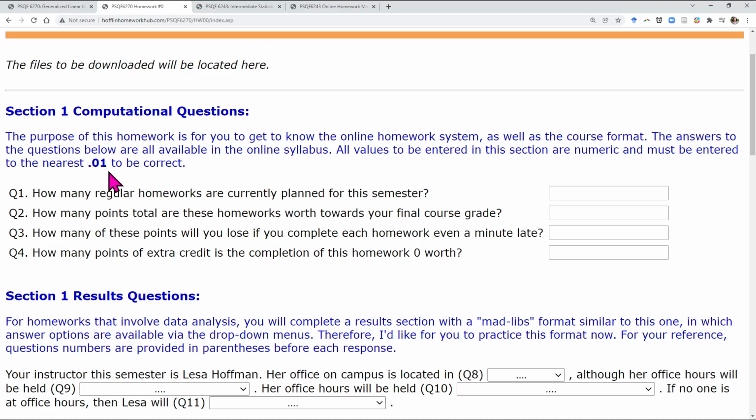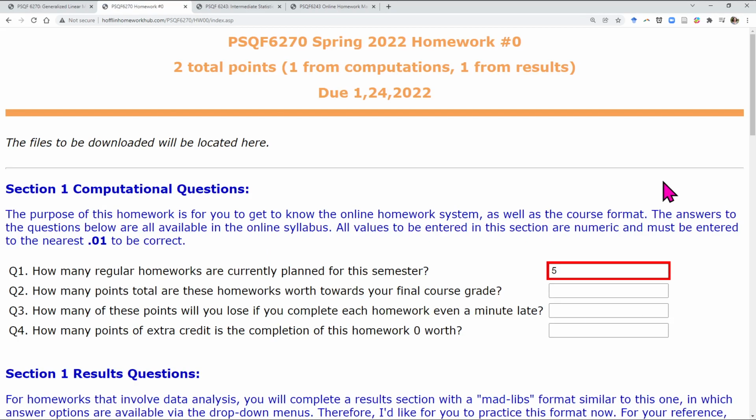The level of precision with which your numbers need to be entered will be indicated on each homework. It's almost always going to be 0.01 though. So how many homeworks are we supposed to have? I know that the correct answer is 6 because I made the syllabus. But let's say that you take a guess and you guess 5. So I'm going to enter a 5 in the box. I'm going to hit enter on my keyboard and watch what happens.